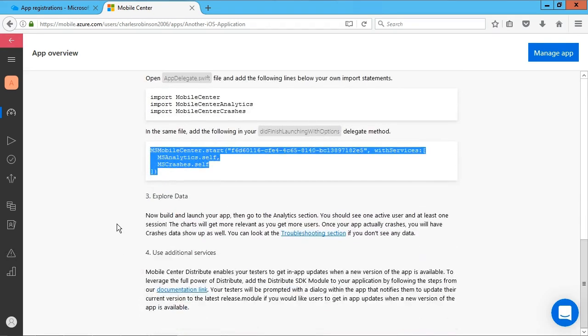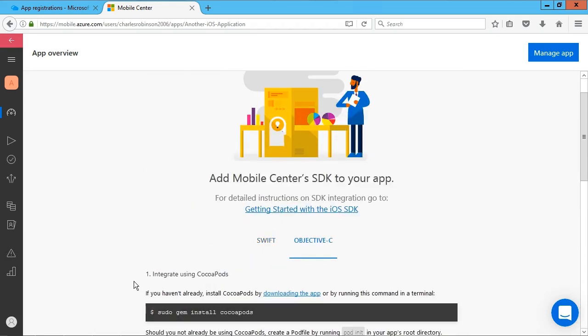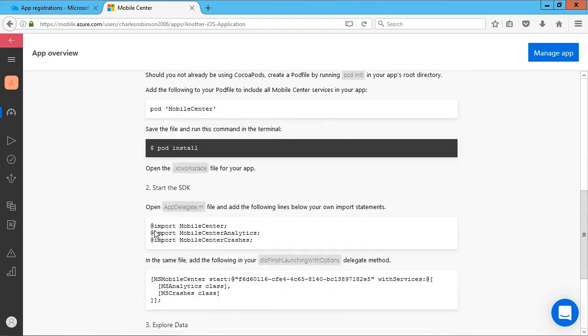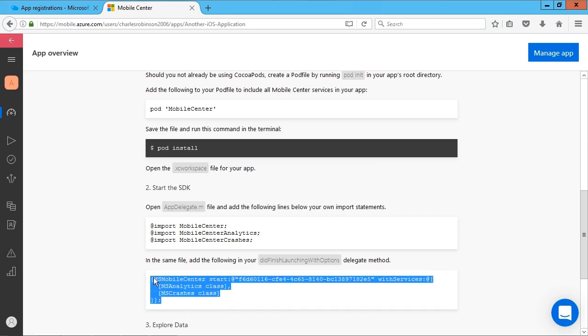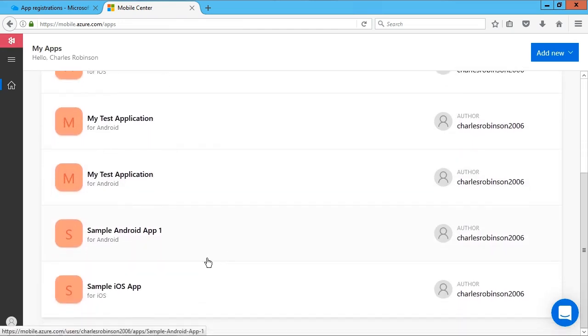Okay, so let's go look at Objective-C to make sure that there's really no difference. You can see just slight syntax difference. We have some square braces and that type of thing. But other than that, very similar structure. You're importing your Mobile Center Analytics, your Mobile Center Crashes, and you are starting that SDK. It's no different than if we were on, say, a Xamarin-based iOS application.